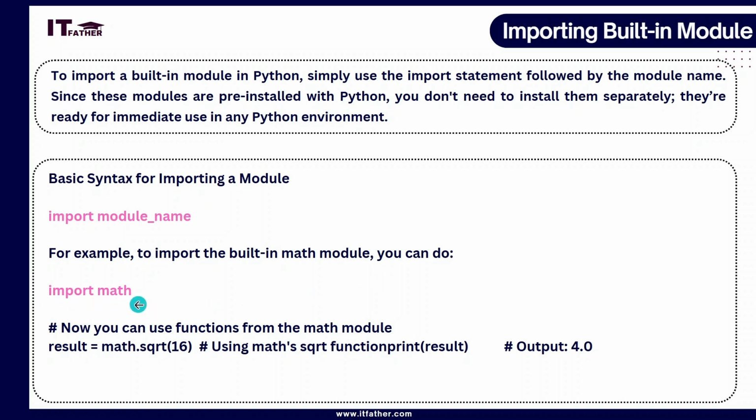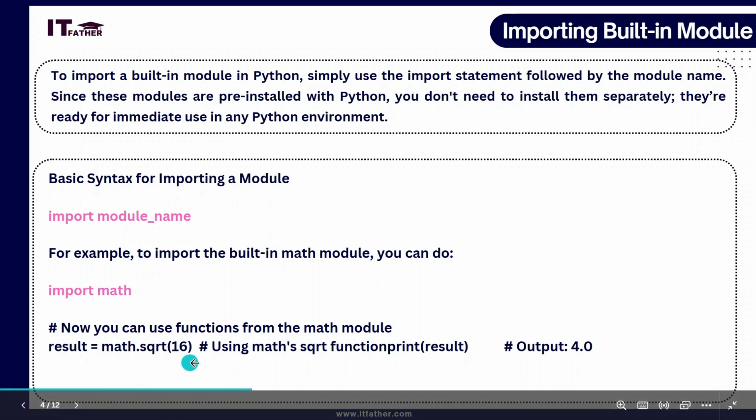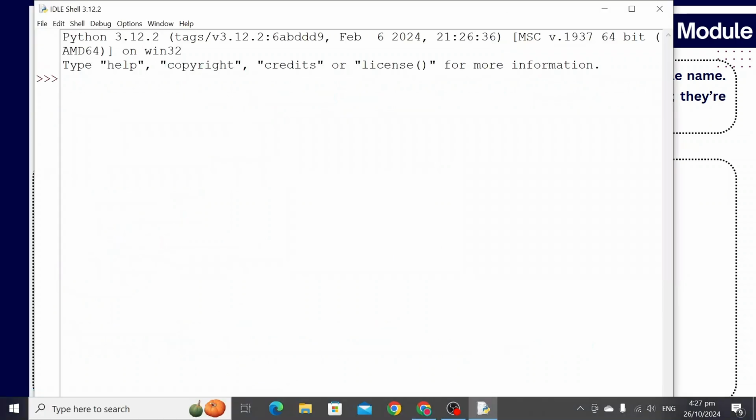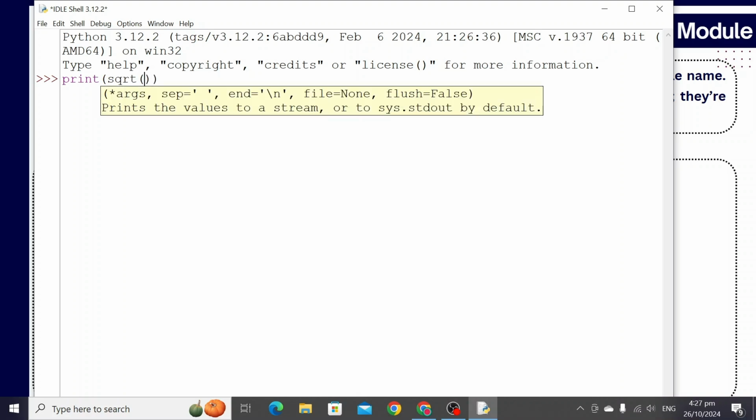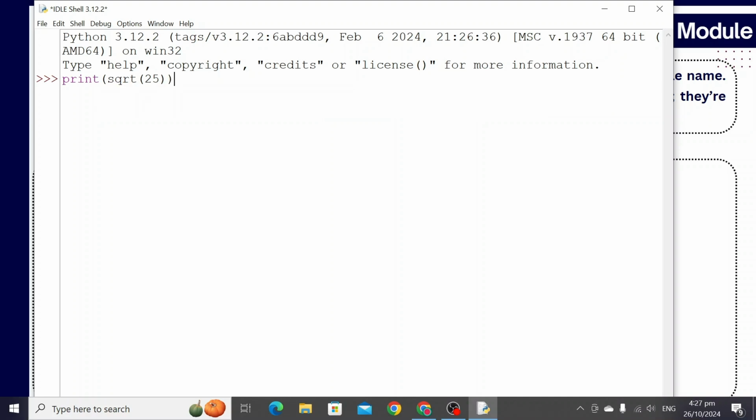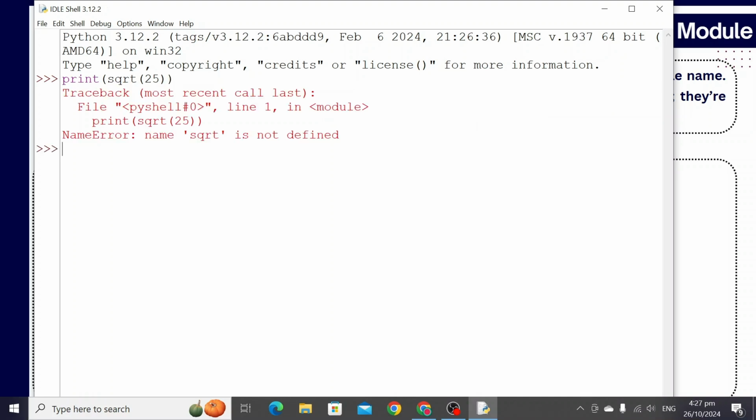Very simple module which we are going to understand here. Just import math. Now if you write this statement import math, then we can use the sqrt method of the math module, where the sqrt function provides the square root of the entered value. For example, right now if I write print, and inside the print statement sqrt without math, passing any number, then see, it will show an error: sqrt is not defined.